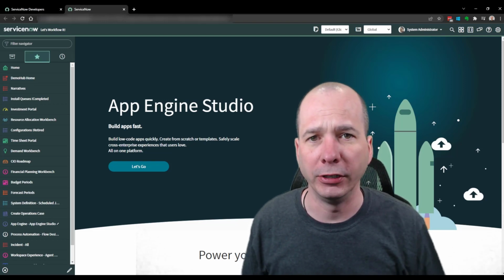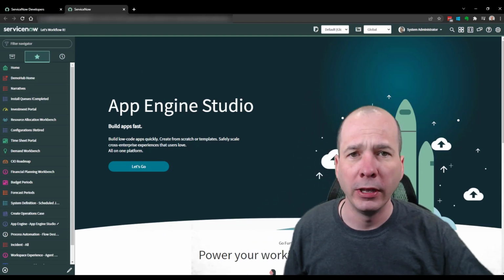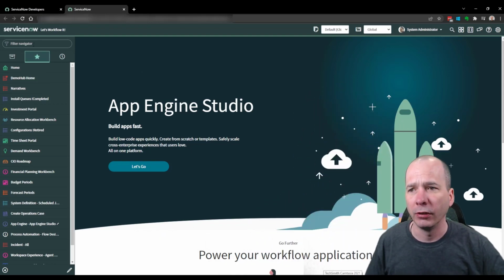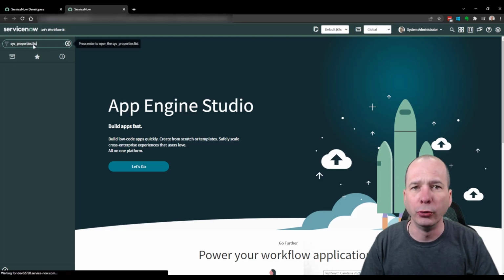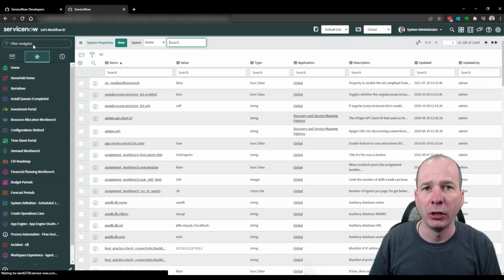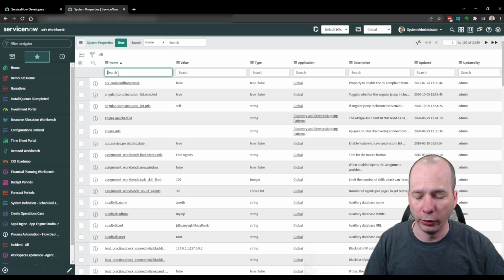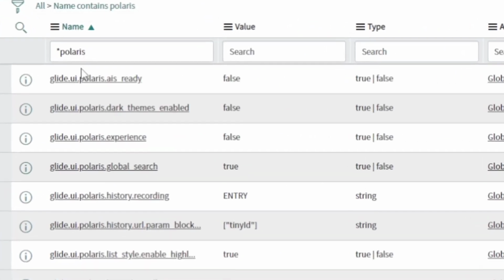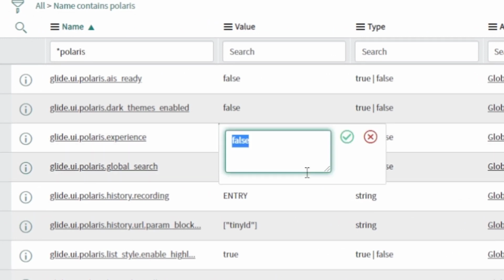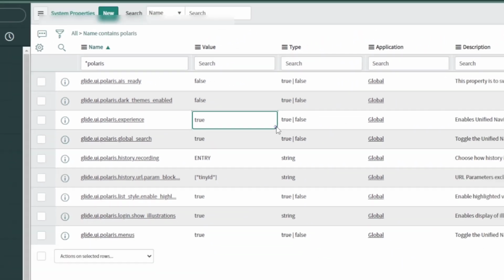We're not gonna dive deep on anything, but I am gonna show you, if you're coming from a previous version of ServiceNow, in order to get the new experience, you do need to update a system property to true. And what we're looking for is a Polaris system property. There's a couple of them, but we're looking for this Glide UI Polaris experience. It's gonna be set to false by default. Set that to true, and you will have turned on the new user interface.